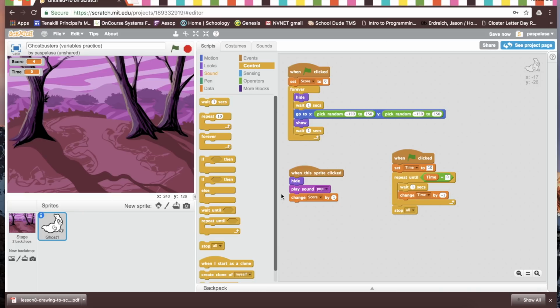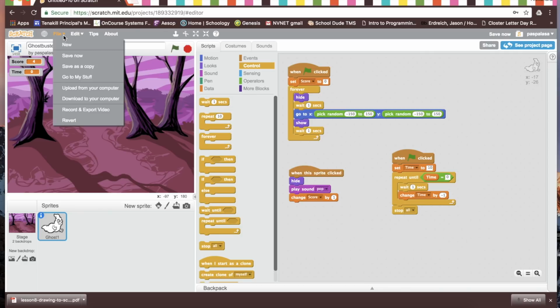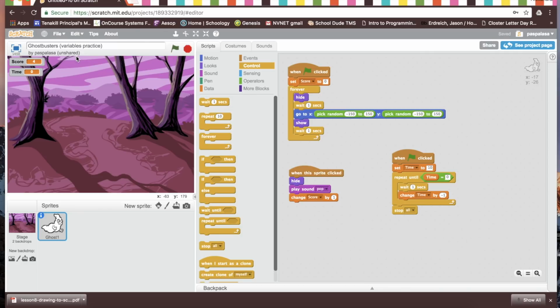Now, once you have this code, it's always a good habit to save. Make sure everything's saved so you can use this in as many future projects as you need.